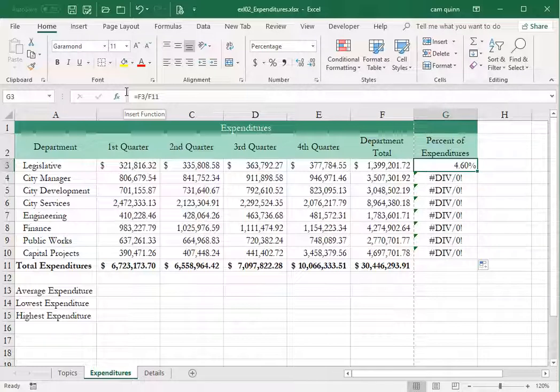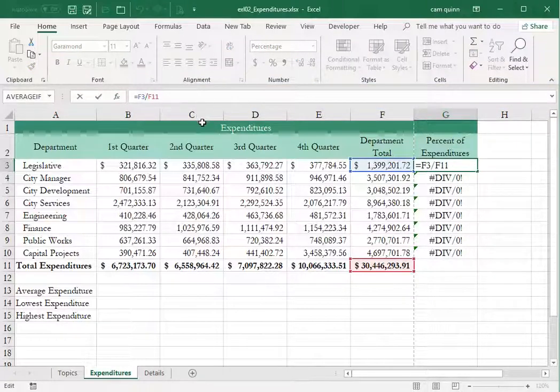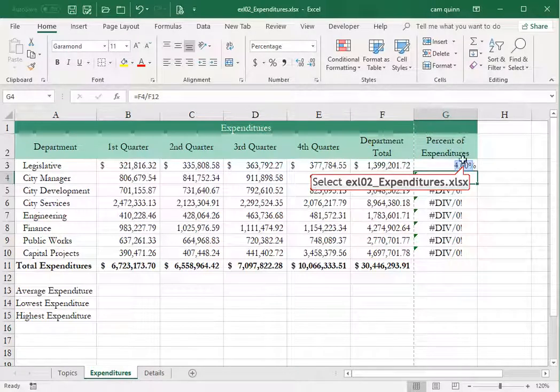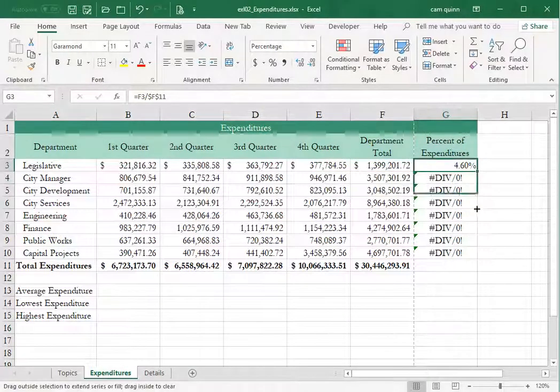So to fix that, I have to use something called an absolute reference. In the formula, I can click and put a $ sign in front of the F, and a $ sign in front of the 11, and that tells Excel that when you're copying this formula, do not change this cell reference. So if I accept that and click and drag my formula down, now I get the proper formula.